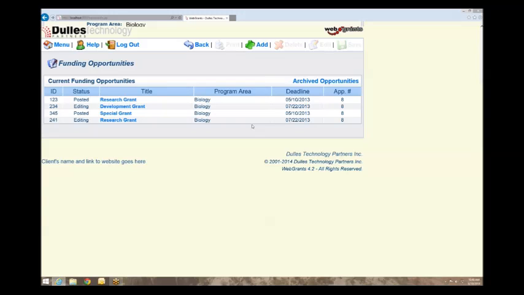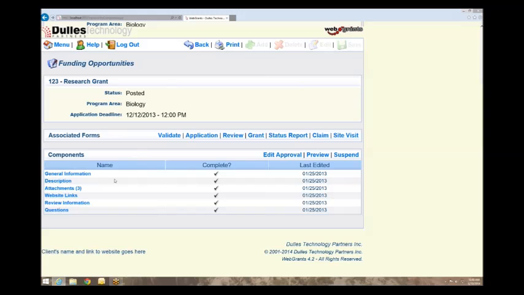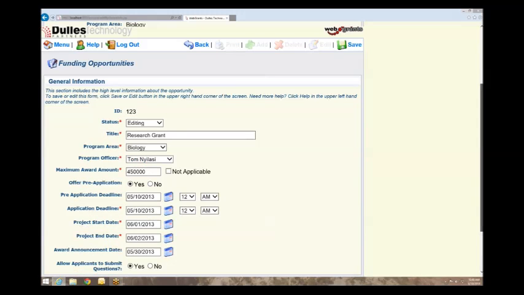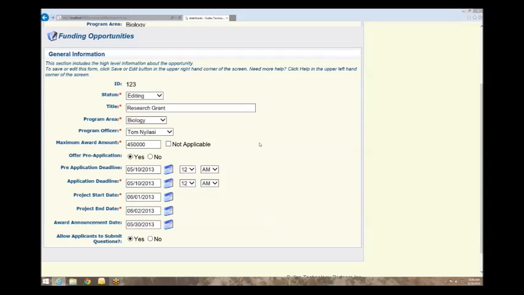Funding opportunities are created and posted by staff. Each funding opportunity is divided up into components. The general information contains the high-level information about the funding opportunity. You have the status, which can be editing, posted, suspended, test, closed, archived. You can also give it a title, connect it with a program area and a program officer.